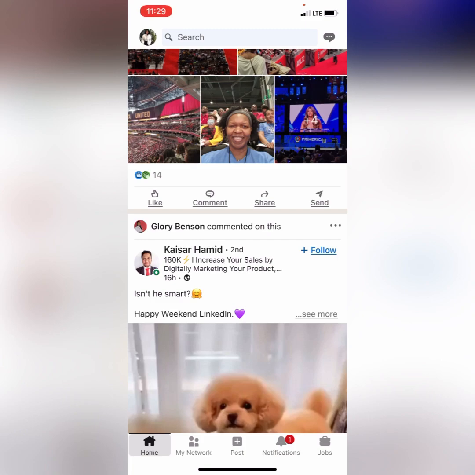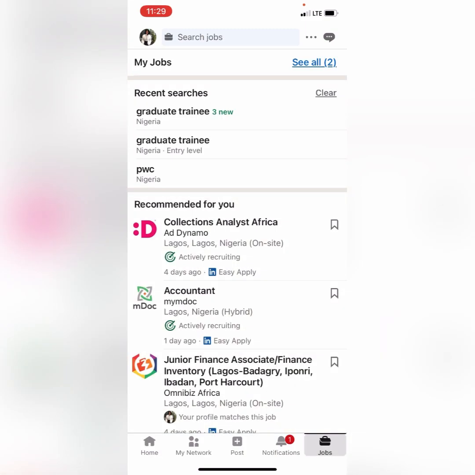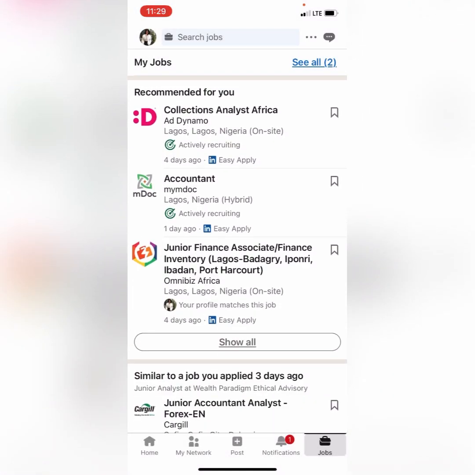On my right, I click the jobs. This is how it looks. Let me clear. I've cleared my filters and my job set, and this is how it looks. This is the new way it looks. LinkedIn has actually changed it before.